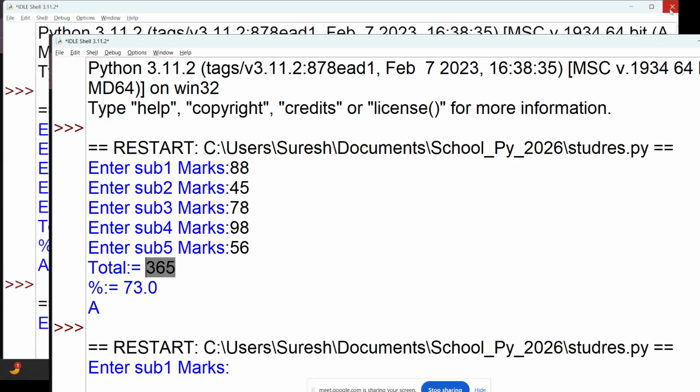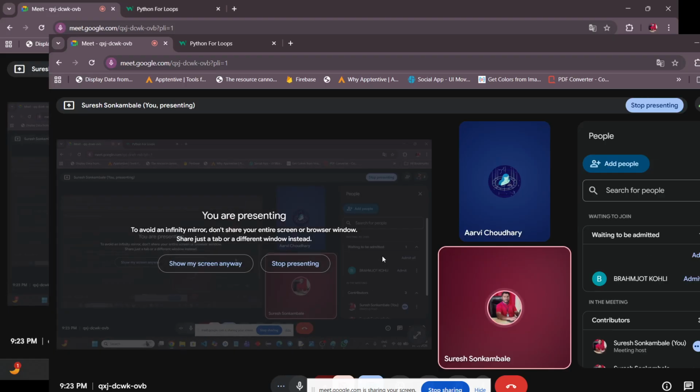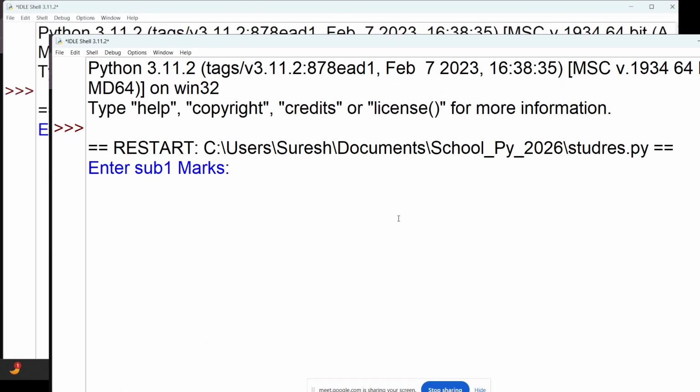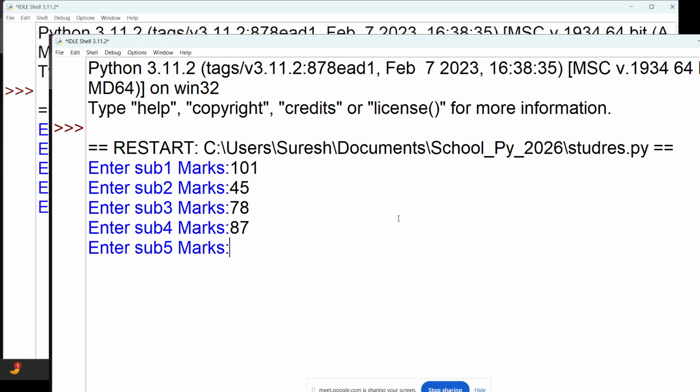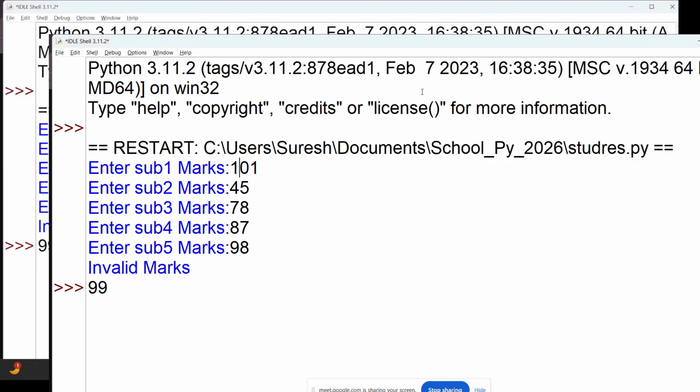If any one of these subjects is having greater than 100 marks, that should be considered as a fail. Oh, sorry, invalid marks. Let me run this. Suppose 101, 45, 78, 87, 98, 39. Okay, we have got invalid marks. Perfect, because any one of the subjects is having greater than 100 marks.